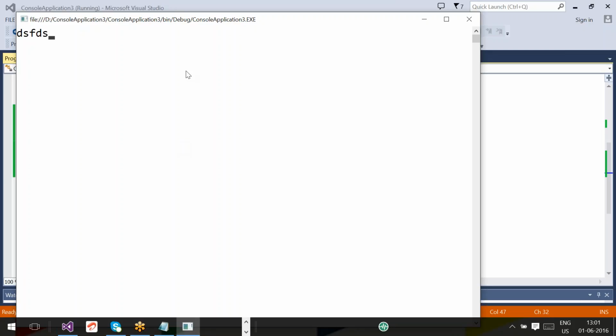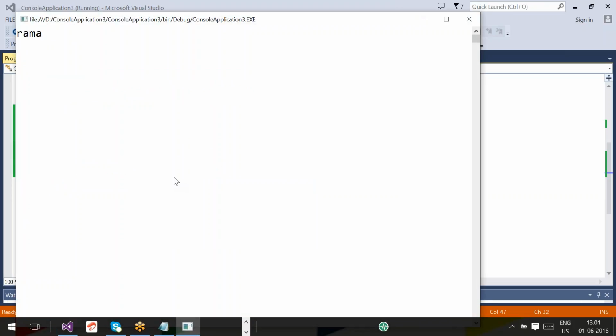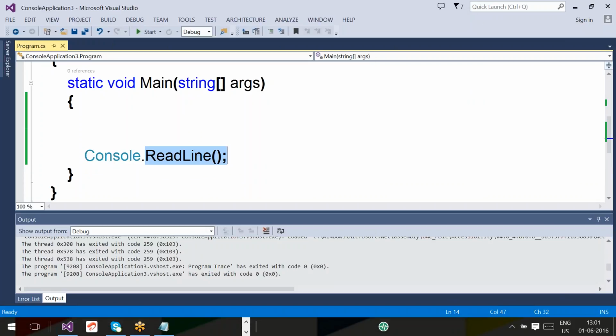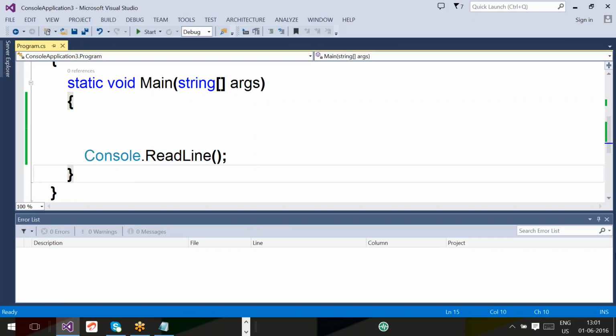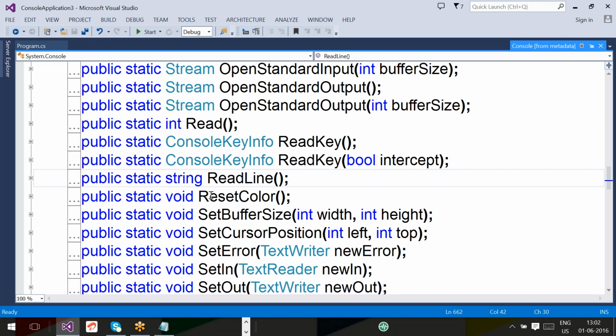You see, I am entering RAMA, Rama. Rama is entered by the user. Actually, Rama is being read or accepted by a method called readLine. How long will it accept this input? Until the user presses enter. Once the user presses enter, the readLine method will return that accepted value as a string. Why is the readLine method returning the accepted value as a string? Because readLine is a predefined method defined by Microsoft.